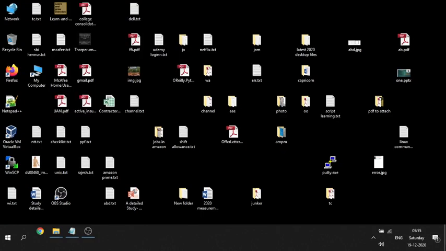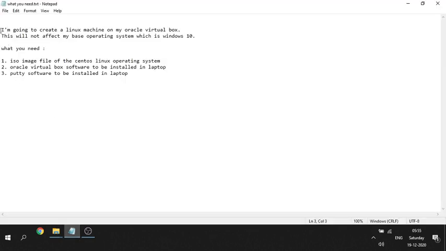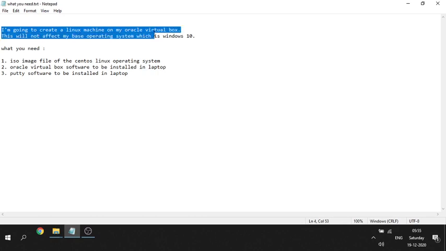Hi everyone. So my laptop is installed with Windows operating system. What I'm going to do is create a Linux machine on my Oracle VirtualBox. This will not affect my base operating system, which is Windows 10.